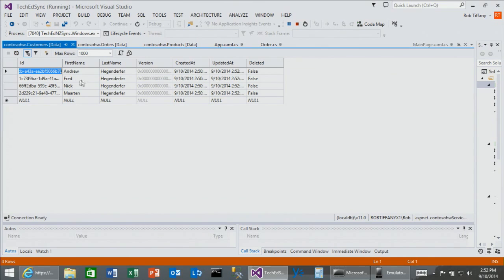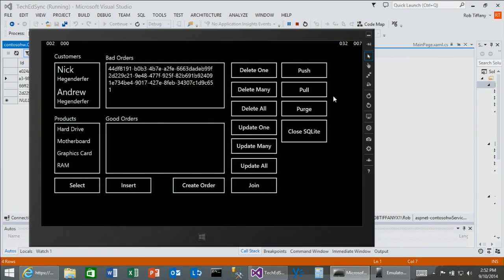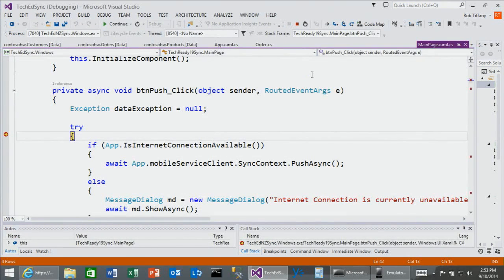Now, here's where I'm going to try to do something weird. I'm going to take Andrew Heggendorfer and I'm going to change him to Jones. But instead of pulling it and getting that changed and syncing this all up, I'm also going to make a change locally at the same time. Anything that will affect that record, because the versioning will catch it. So you know what? I'm just going to do another update all, which just does what we just did before. So nothing special. Everybody's Heggendorfer again. And so now I'm going to push this change.